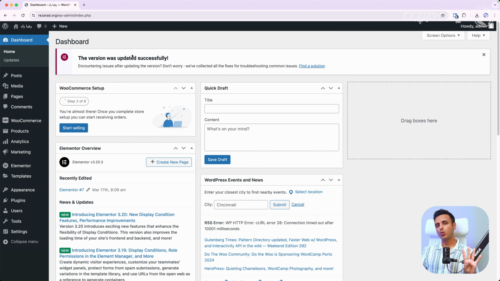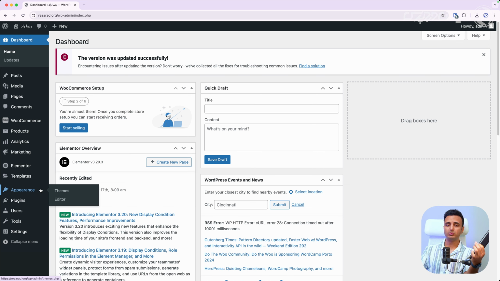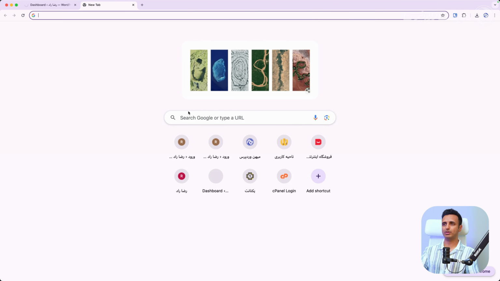There are 4 ways to add your custom font to your WordPress website. Number 1, you have to use a WordPress template that comes with different fonts. For example, here in my themes, I'm using the Ahura WordPress template.